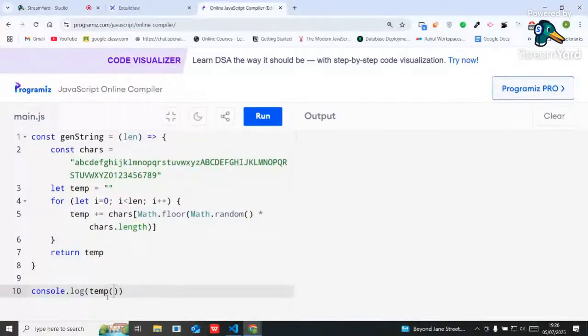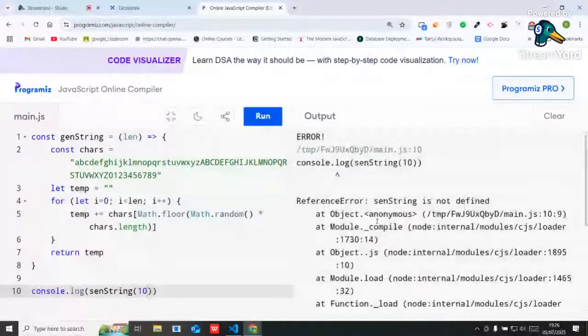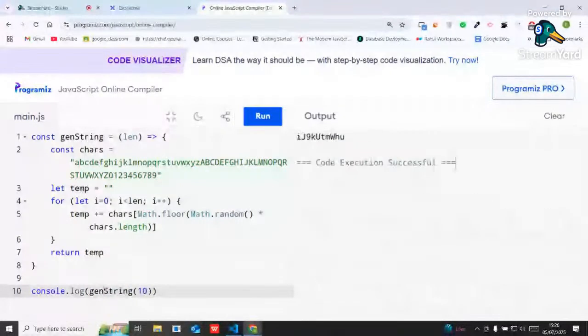Temp will not be here. It will be generateString. Inside the generateString, I have to pass what? Length. Like 10 will be my length. So let me execute it. Okay, console.log. What is the error? Okay, it will be gen. Sorry for that, guys. See, a random string has been generated.